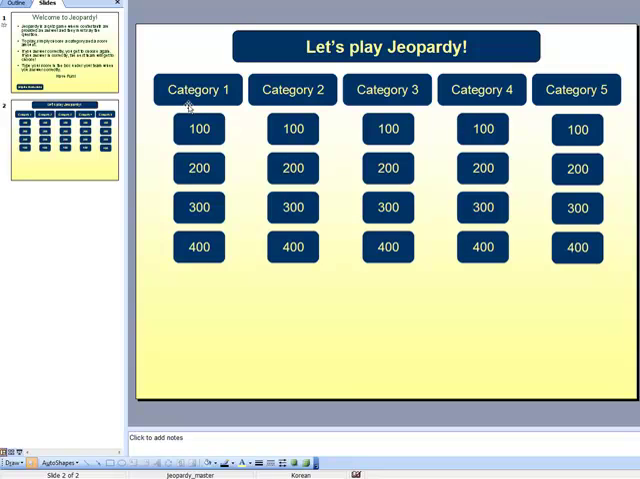To create the category boxes, save time by making one, copying it, pasting it, and changing the numbers. Save time by making one score box, copying it, pasting it, change the numbers, copying those four, and then pasting it under each category.